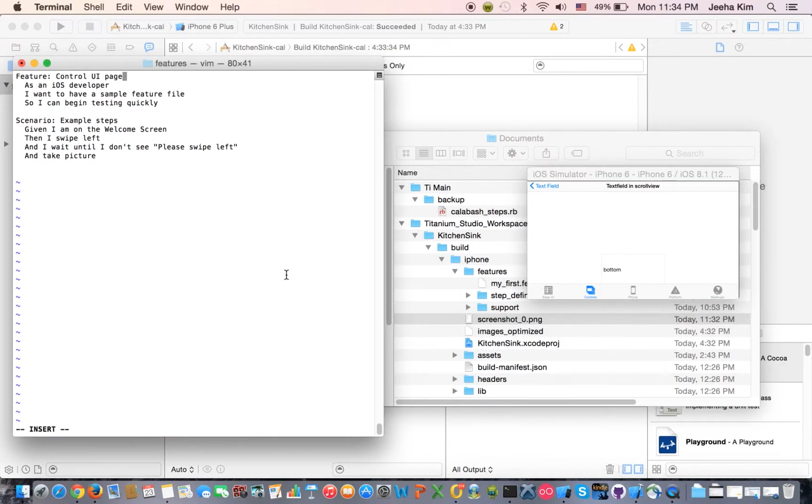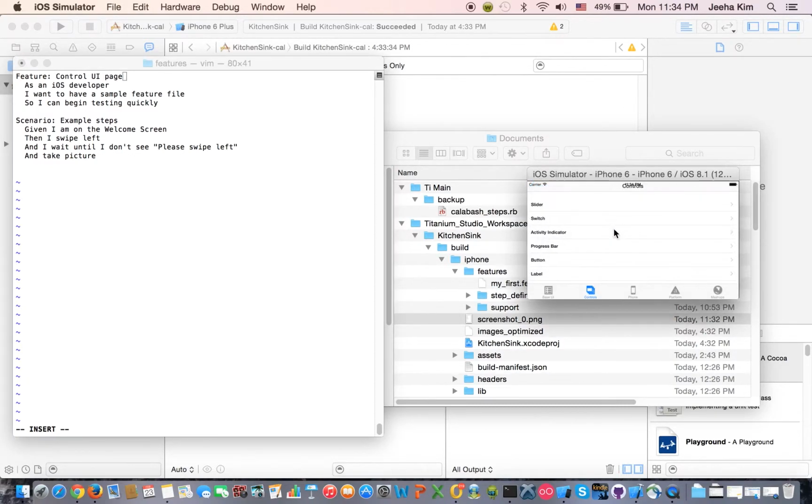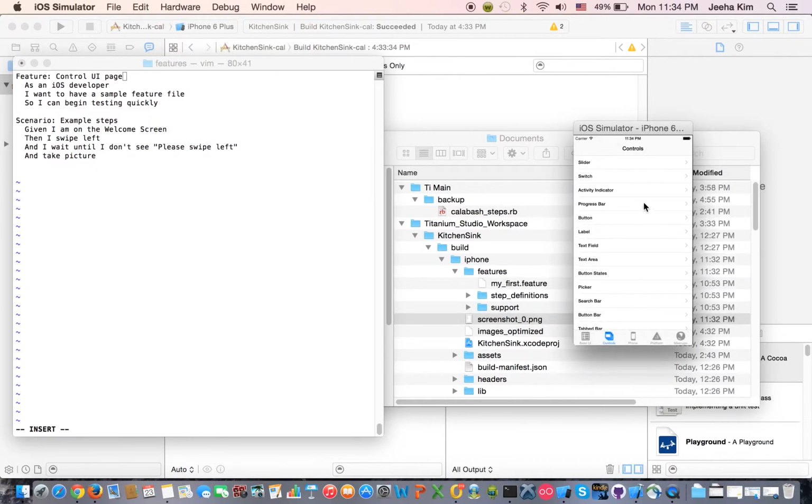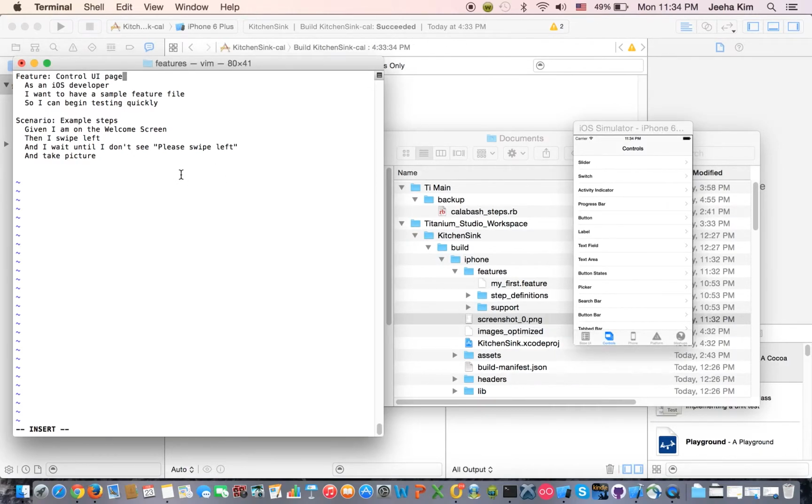So, and it's on the UI page. I mean the control page, and as a user, I want to validate the control page, so I can use each control for future app development, and more meaningful steps here or scenario here.